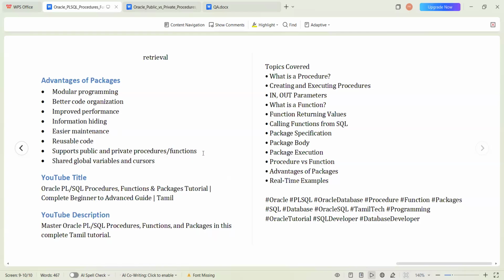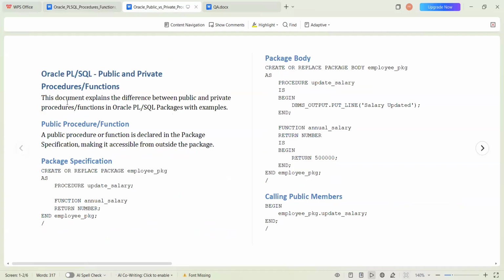So the advantages of a package: modular programming, better code organization, improved performance, information hiding, easier maintenance, reusability, supports public and private procedures and functions, and shared global variables and cursors. Public procedures and functions are in the package specification. If it's declared in the package specification, then it's public and accessible outside the package.